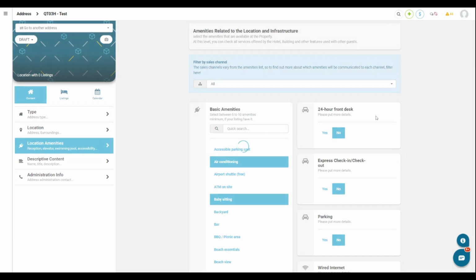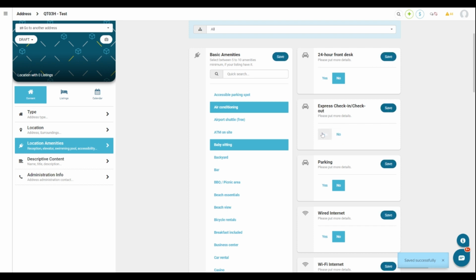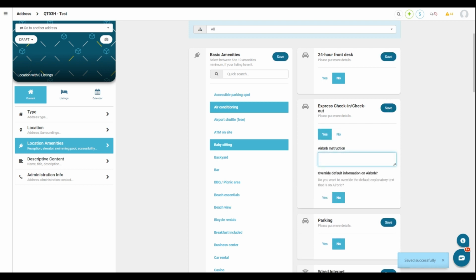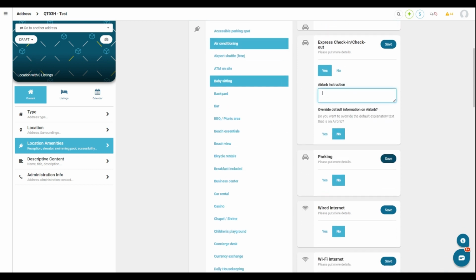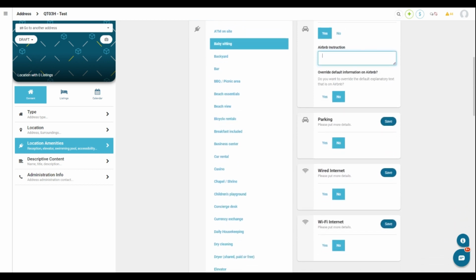On the right side, there is a 24-hour front desk, express check-in/checkout, and there is a self-check-in in which the guest can do it all alone, but this option is valid only for Airbnb. There is also the parking, wired internet and Wi-Fi internet.